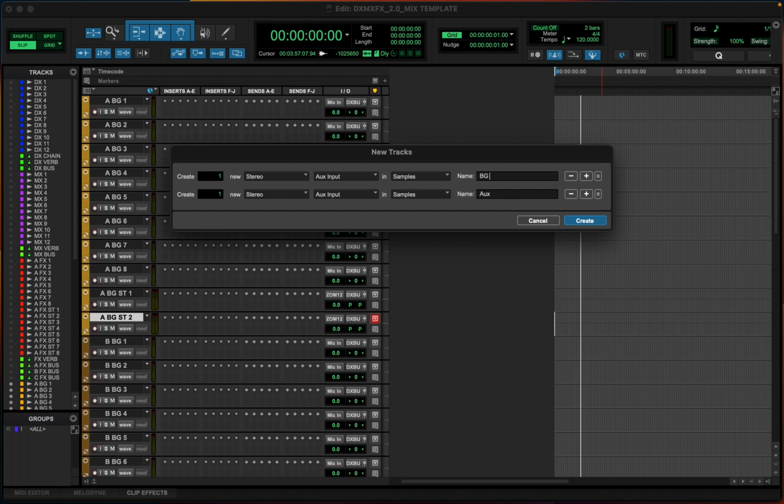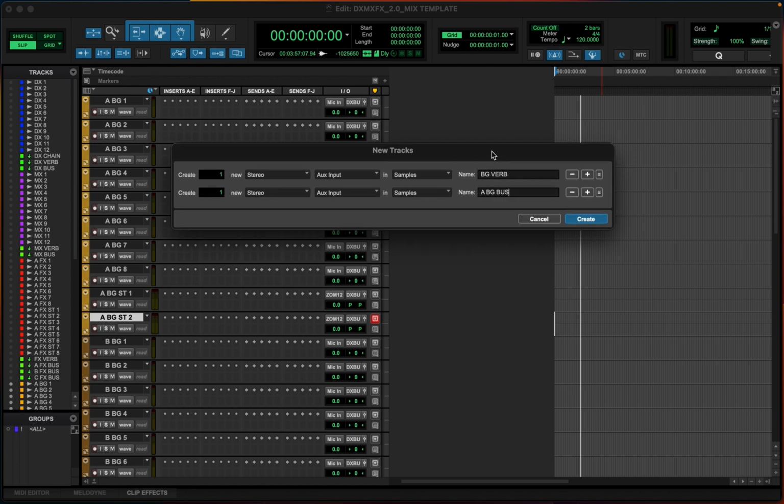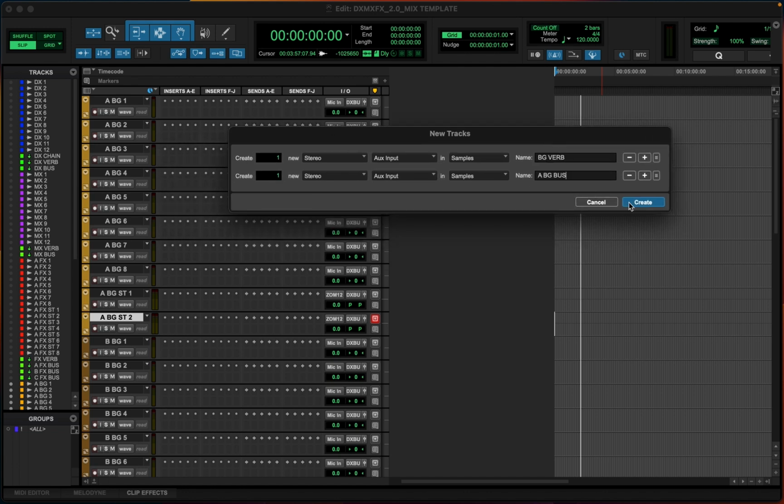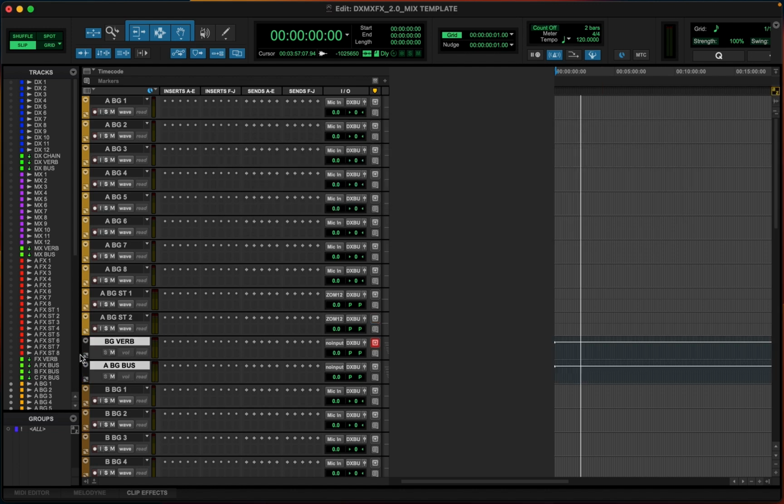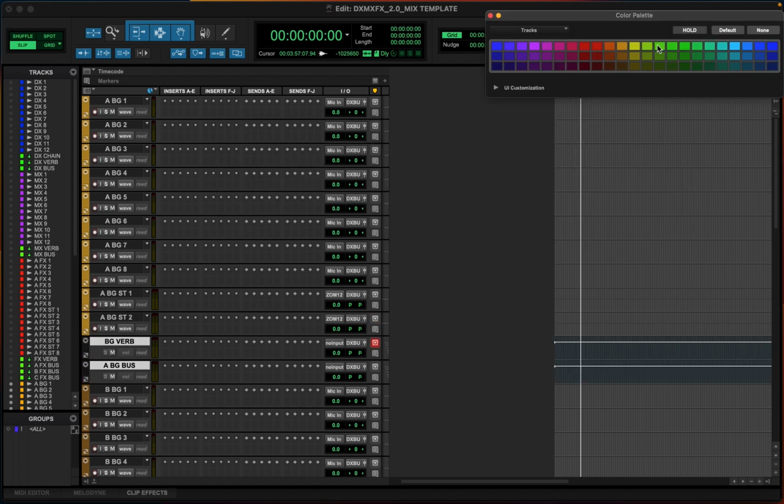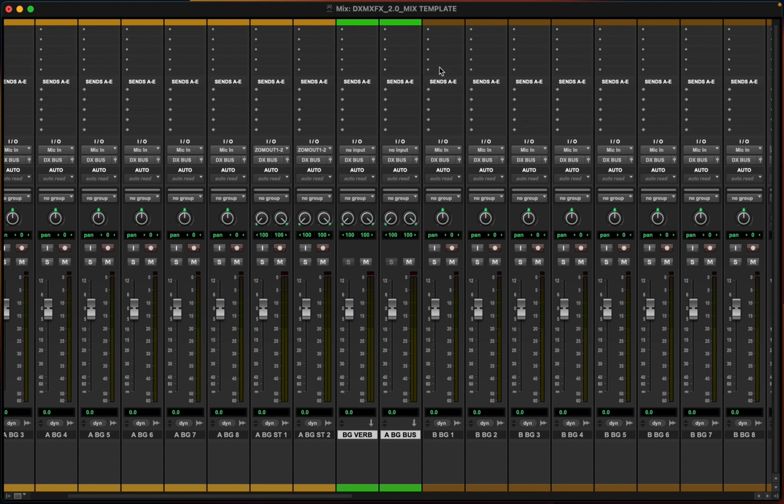Let's just go BG verb, and then this is going to be a BG bus, because we're going to share the same verb. We'll just need one verb for the sake of this. Again, like I said, you can separate that, but we'll go like this. Okay, let's call it green.